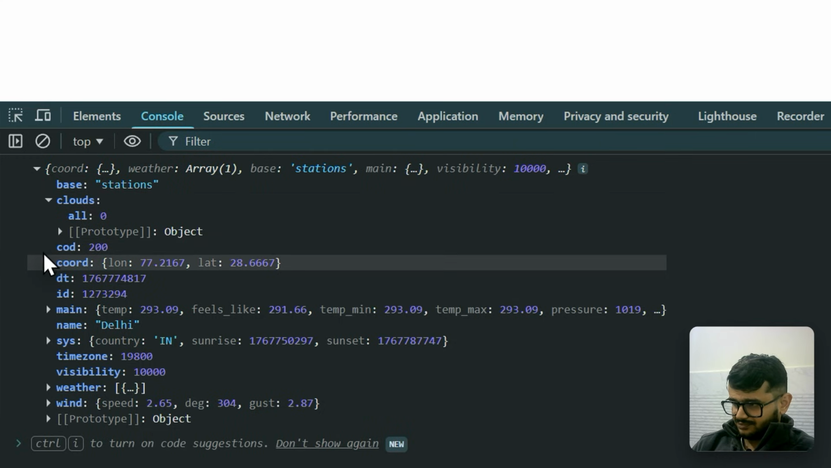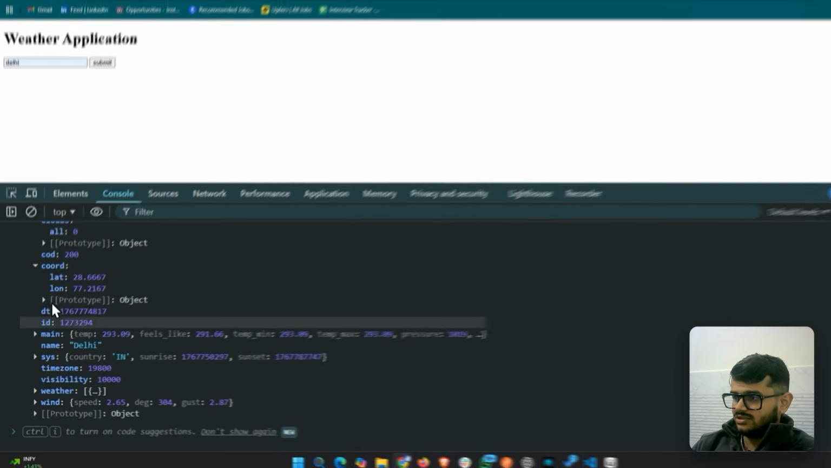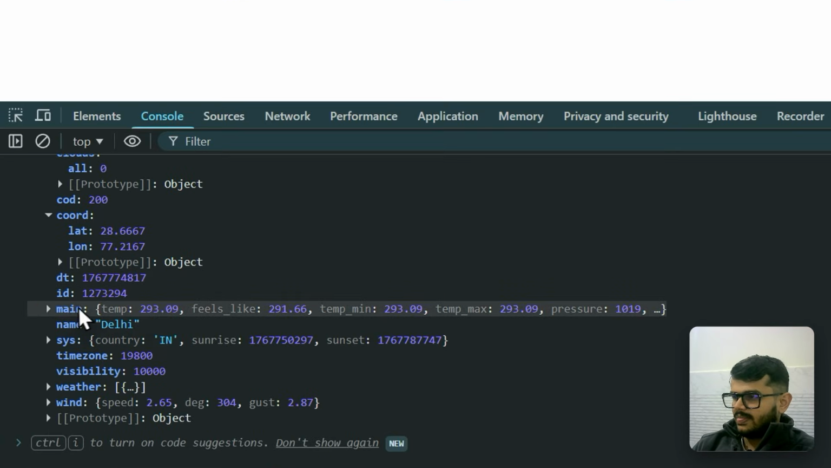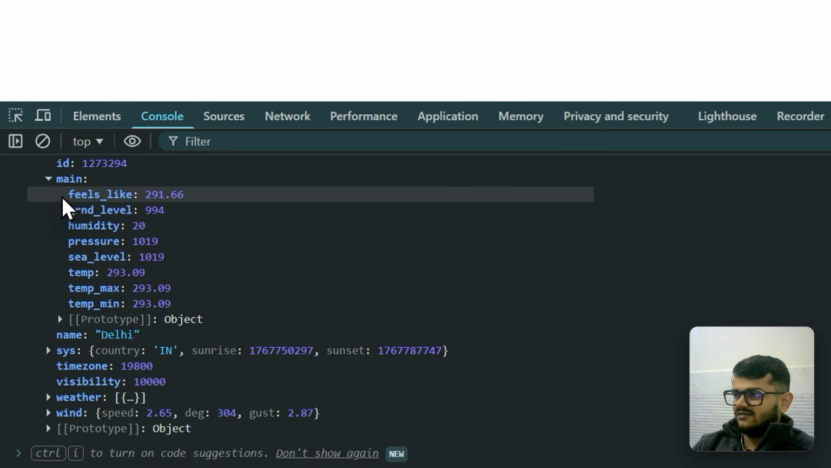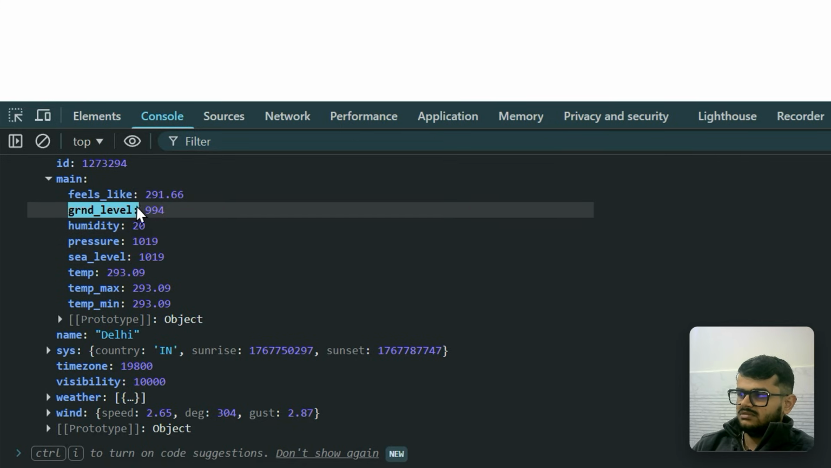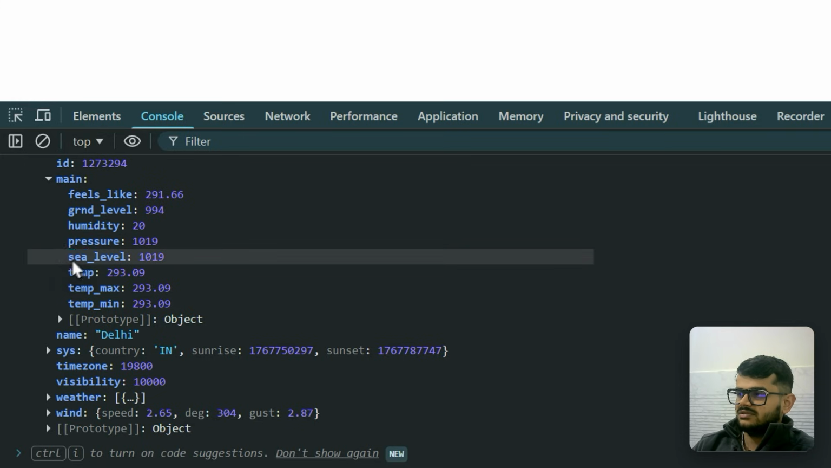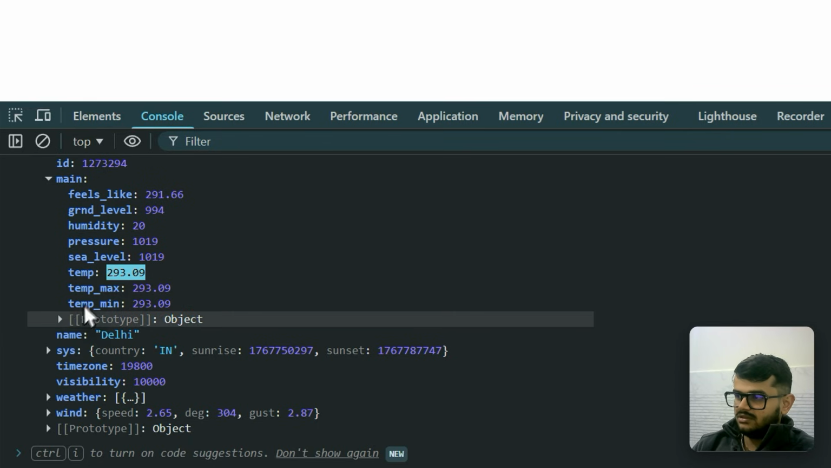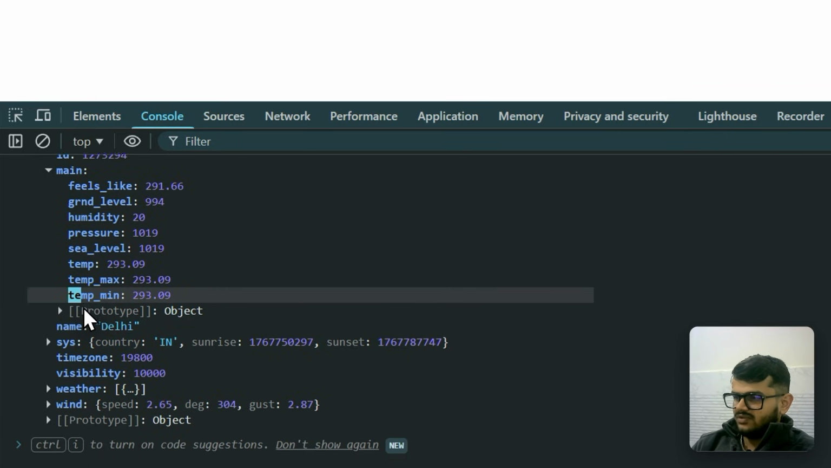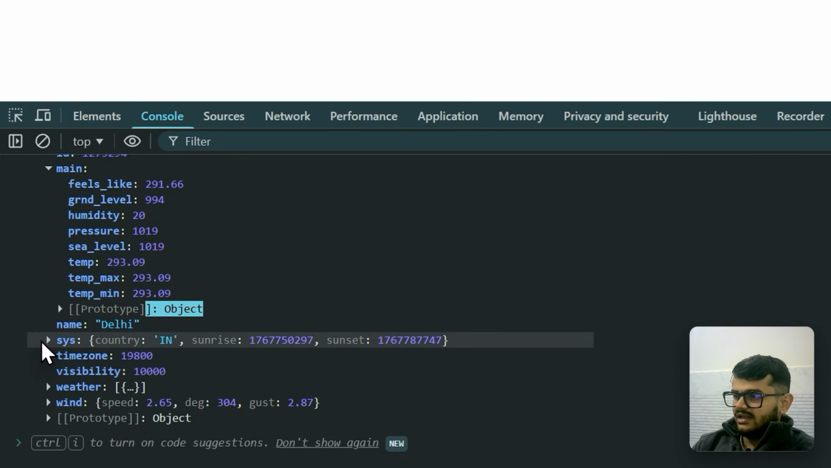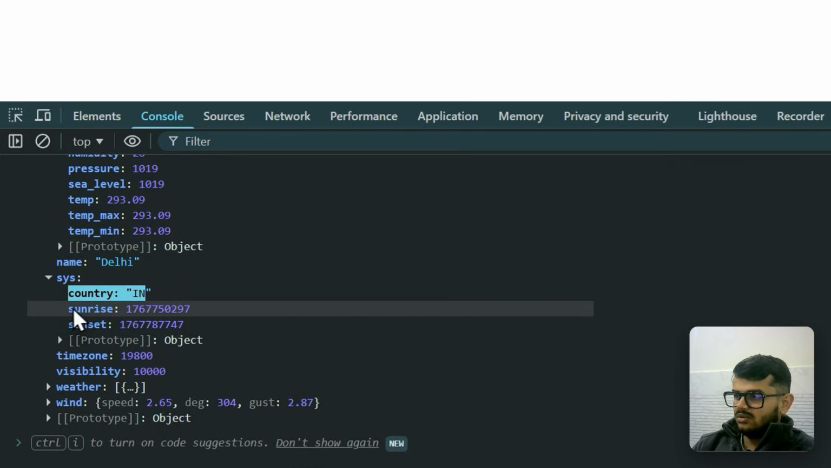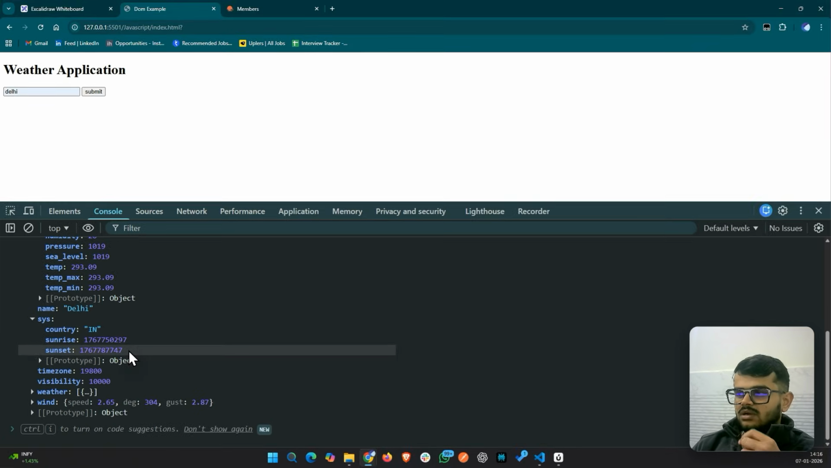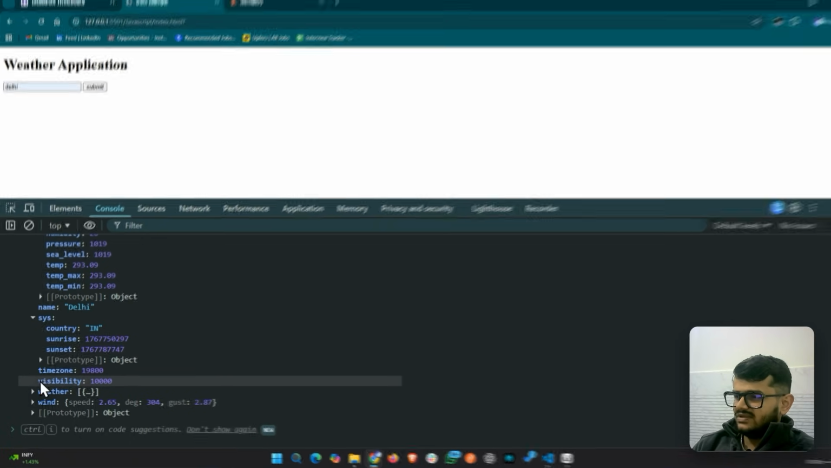And you can see we have the coordinates, latitude, longitude. We have the ID. I don't know what this is, but this must be some unique ID. We have a main. Inside main, we have fields like grnd level. We have the humidity, pressure, sea level, temperature. Okay, so since we are using temperature, we'll have to get access to this temperature. We have maximum temperature, minimum temperature, and all of these things. We have the name as Delhi. In sys, we have the country code, sunrise and sunset. I am assuming this must be a time which the JS is converting into a numerical format. We have the time zone, we have the visibility.